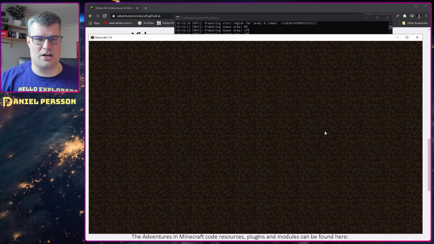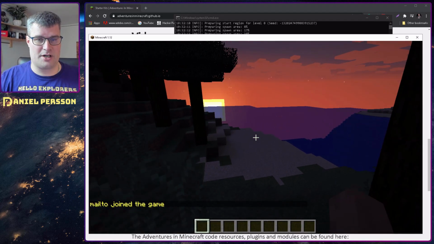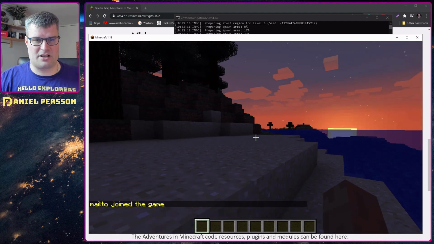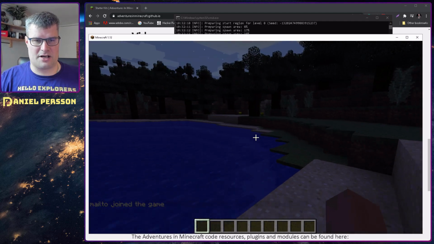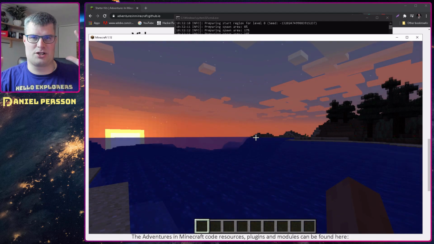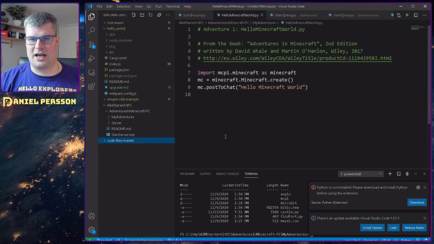And if we join this server, and if you have played Minecraft before, this is pretty much what you expect of a Minecraft server. You have somewhere you can run around and play in the world, but we want to start coding. So let's jump over to my editor here.